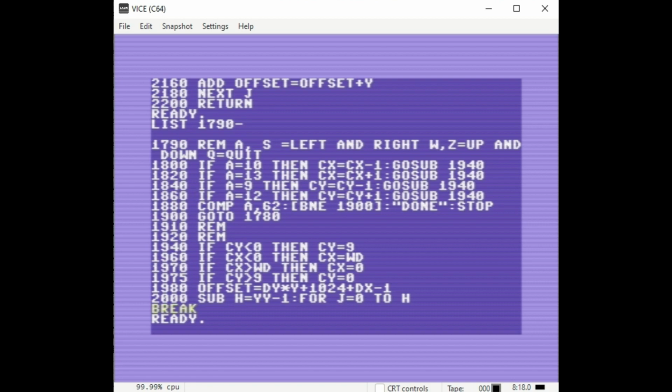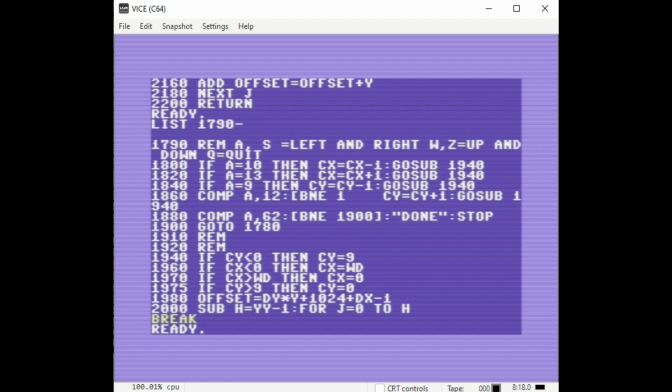Similarly, on line 1860, instead of if A equals 12, we could say compare A to 12. And you just have to wrap them in these brackets. Branch if not equal, we want it to go to the next line, 1880. And it's pretty much that simple.